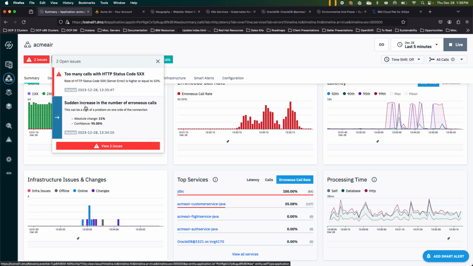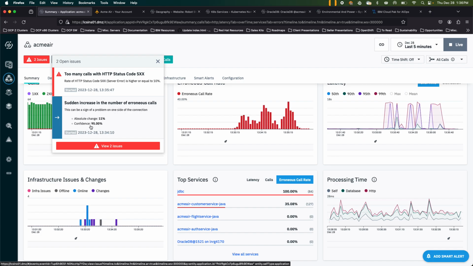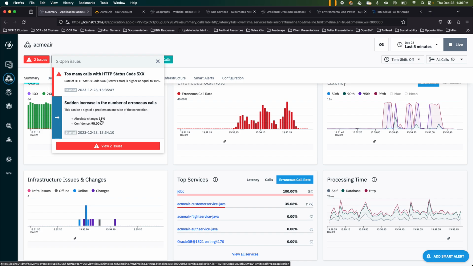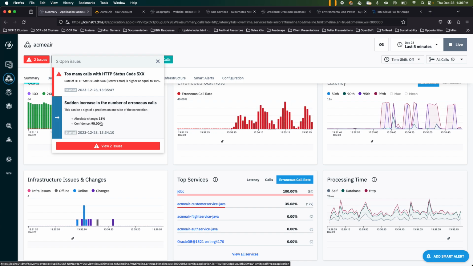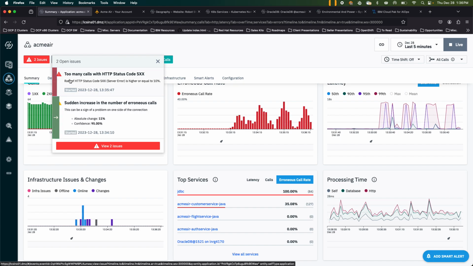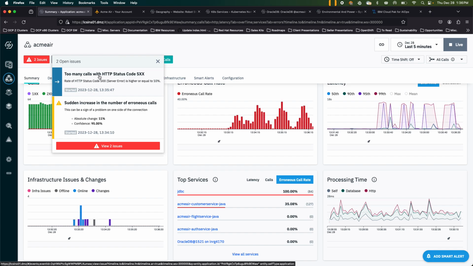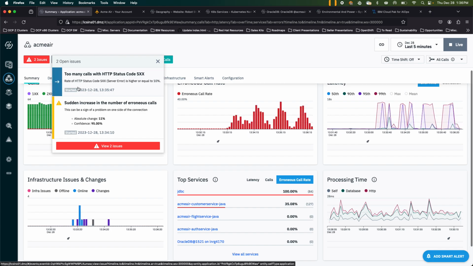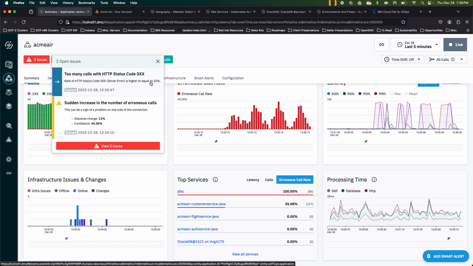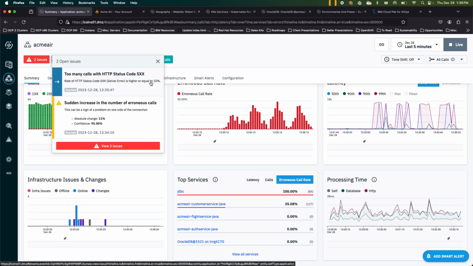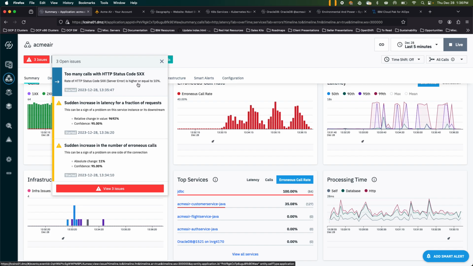One is called sudden increase in the number of erroneous calls. Instana noticed that the rate of change of the erroneous calls was above the threshold that it is comfortable with. It has a high confidence in that being a problem. We also have this incident that is called too many status calls with HTTP status code 500. So, we have a threshold set here to 10%, where if we hit 10% or higher error rate, we will trigger this rule.